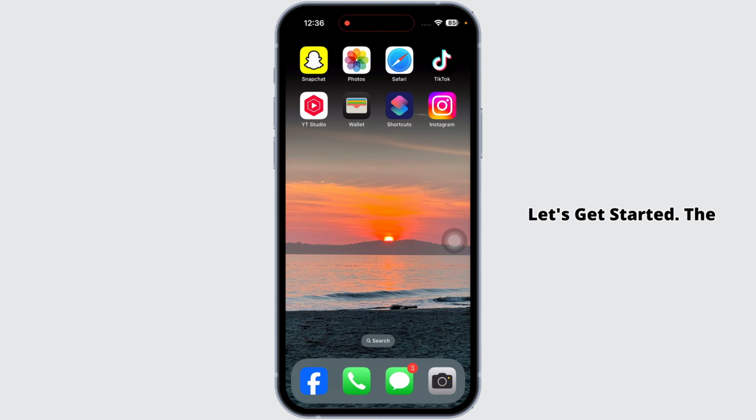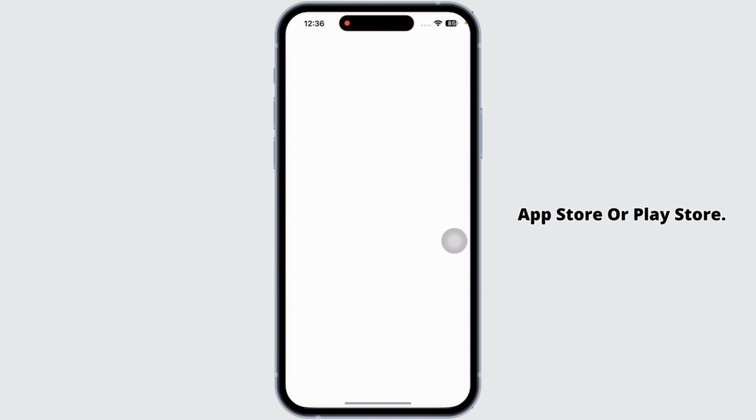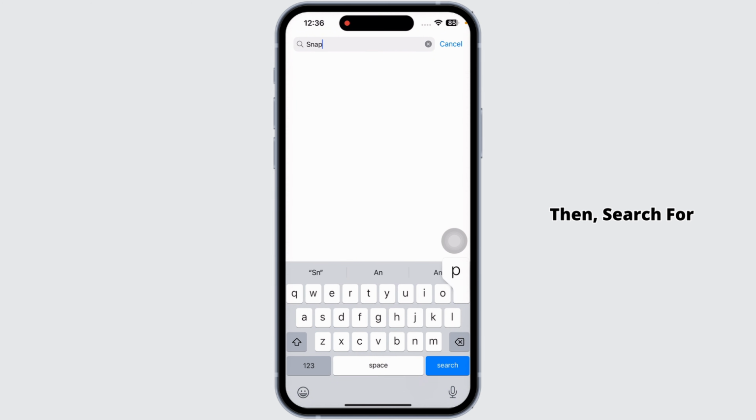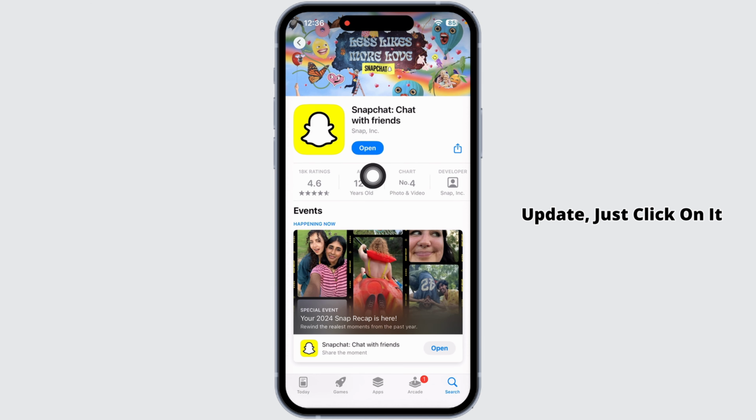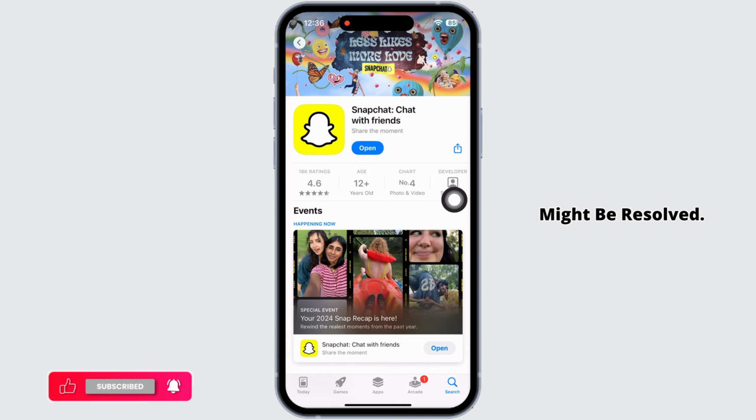Let's get started. The very first thing you want to do is update your Snapchat. To do that, launch your App Store or Play Store. Then search for the app Snapchat. After the app appears, if you find the option of update, just click on it and update the app to its latest version. With this, your problem might be resolved.